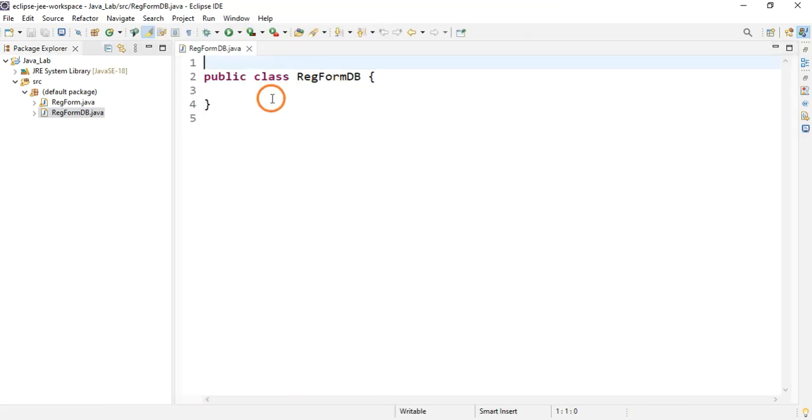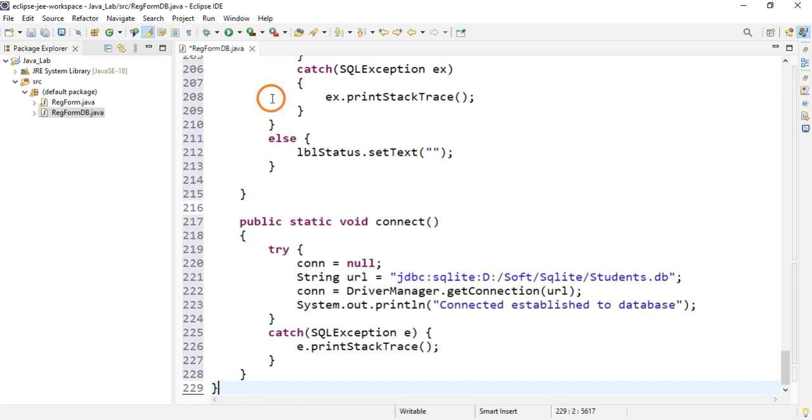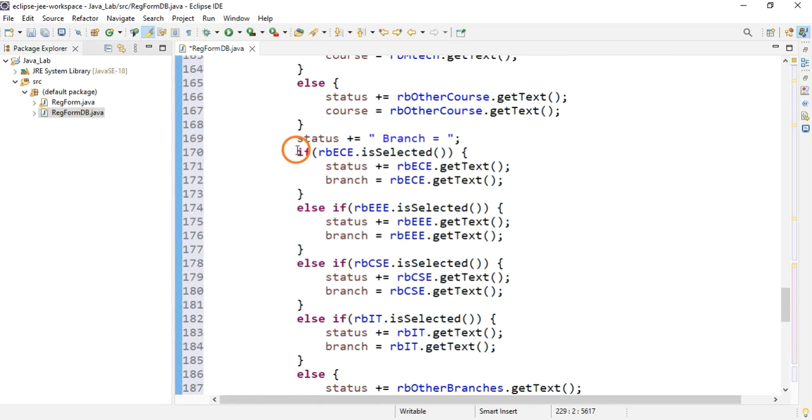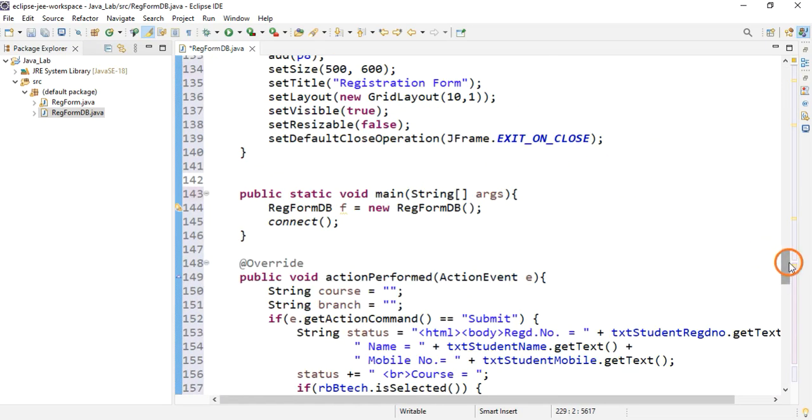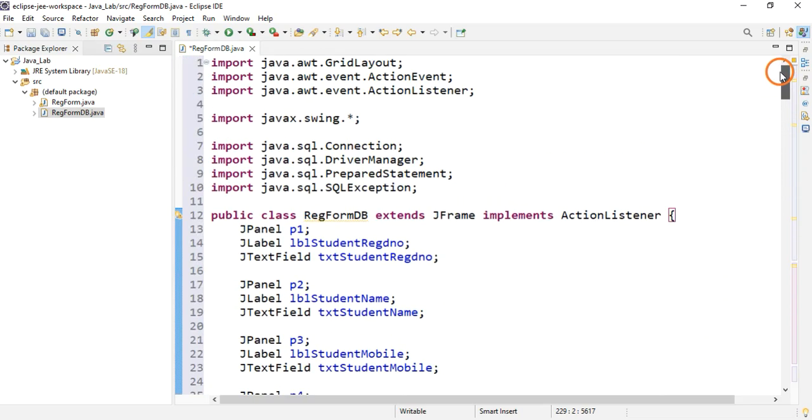Right, so I am removing this code and I am copy pasting the code for this program. Don't worry, the entire code will be provided in the description along with the theory for the experiment too. You can refer to the description for the file.